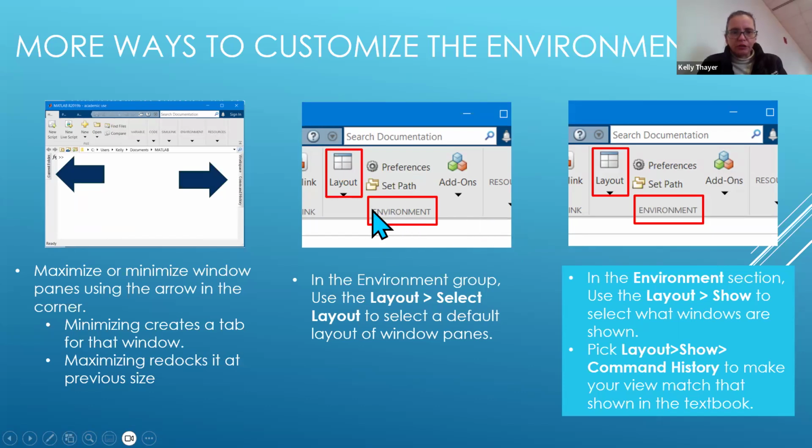There's also layout in the environment section. You can select layout to select the default layout of window panes. So in case you did something creative and then decide you didn't like it, you can just go back to the standard by doing this.